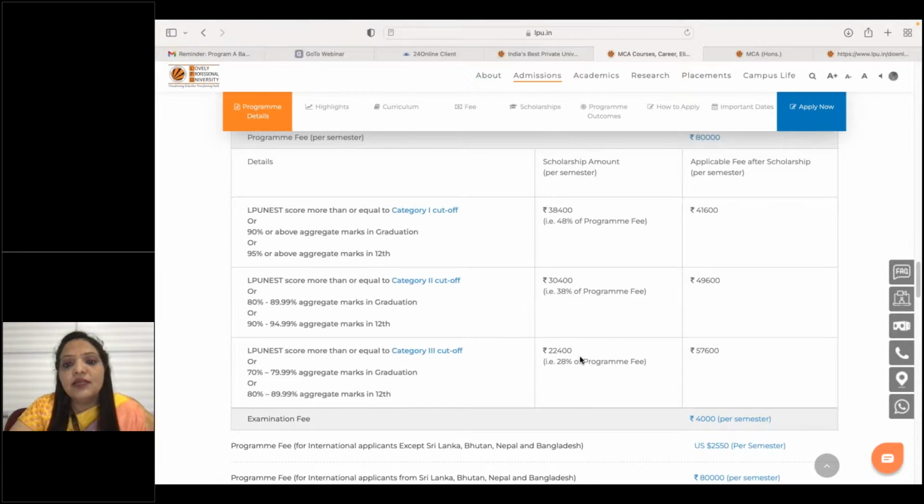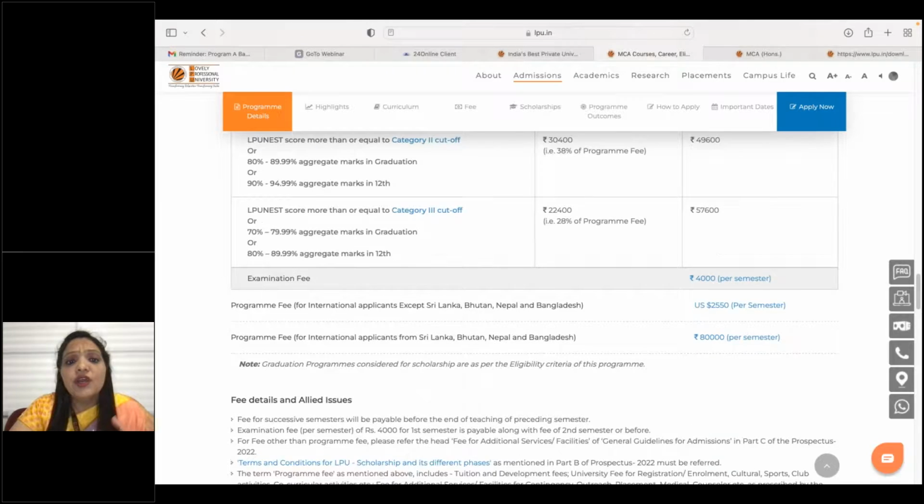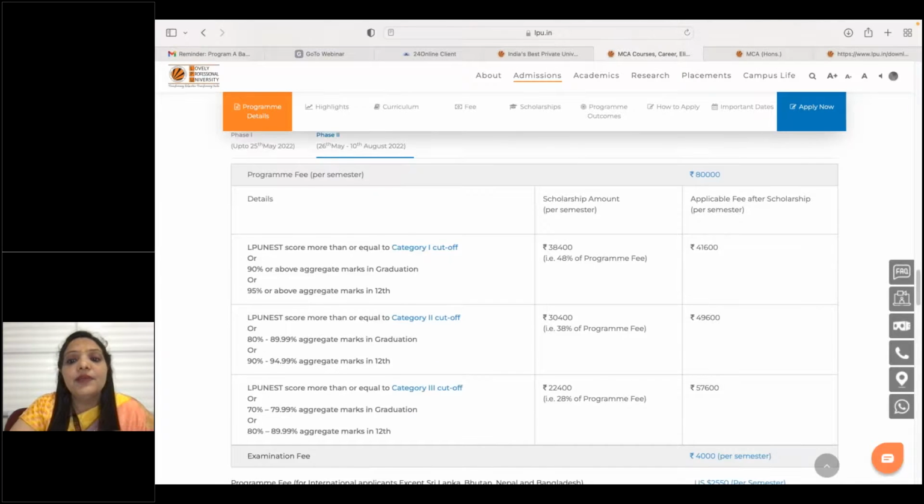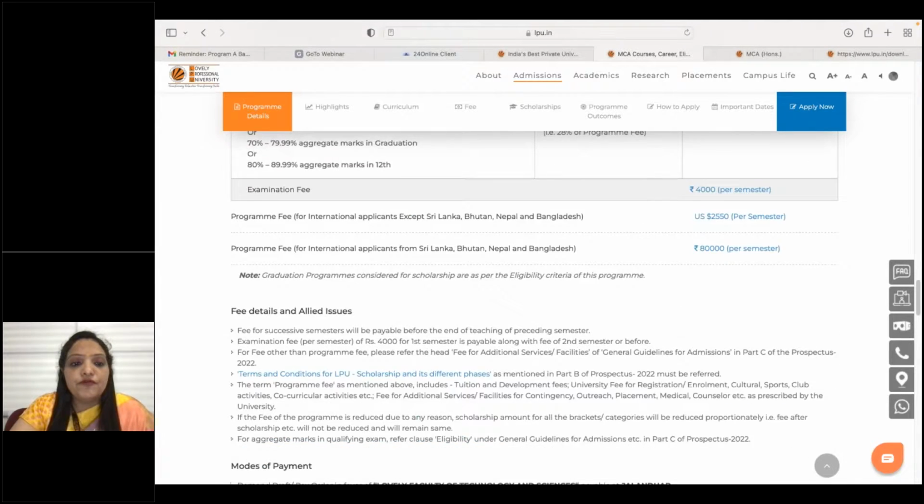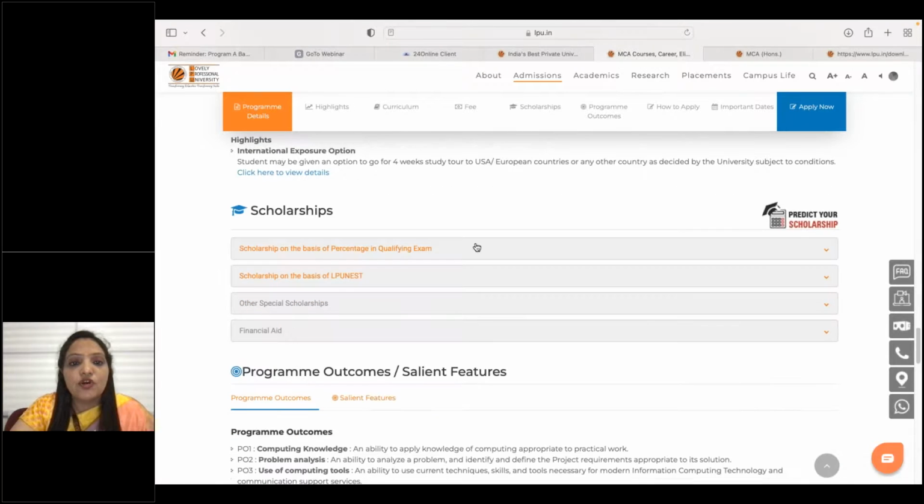So in one liner, the scholarship slab ranges from 28% to 48%. You can have a look at where you land and which slab will be applicable to you. Further scrolling, I can show you, I have talked about scholarship on the basis of the qualifying exam and on the basis of LPU Nest.